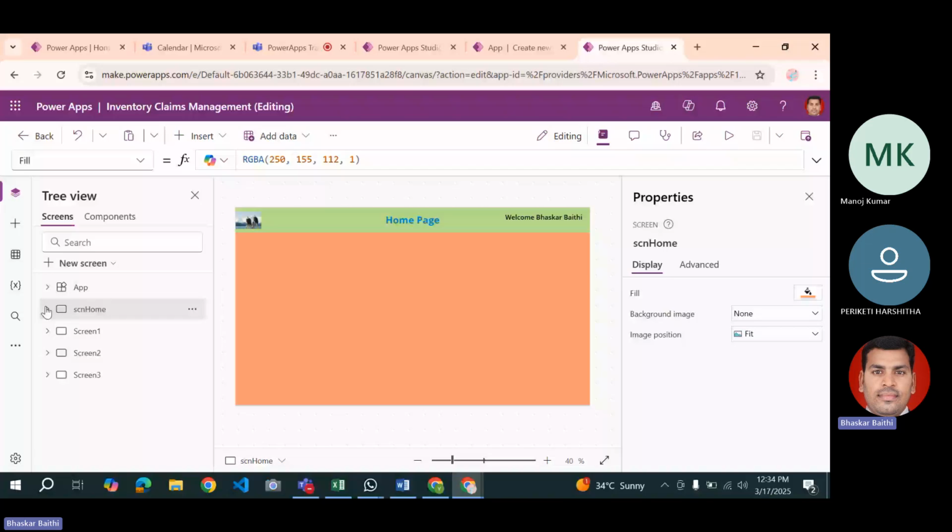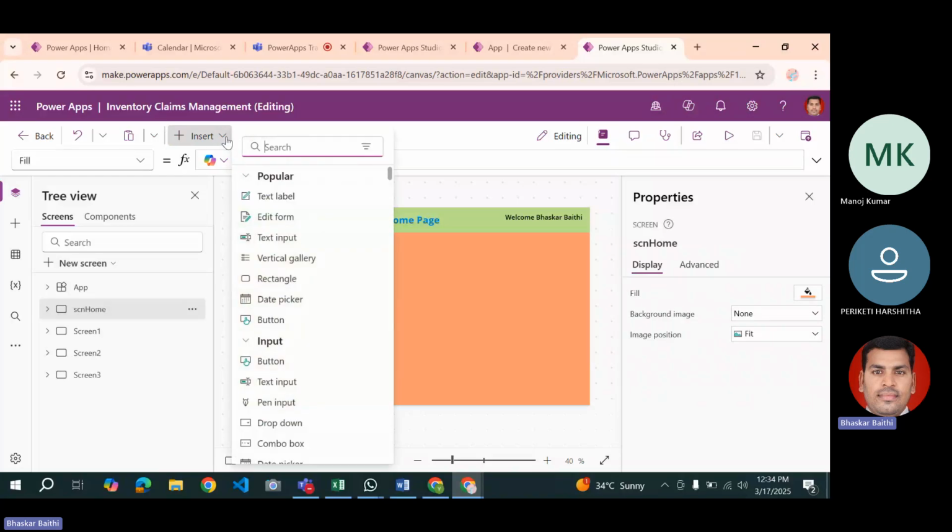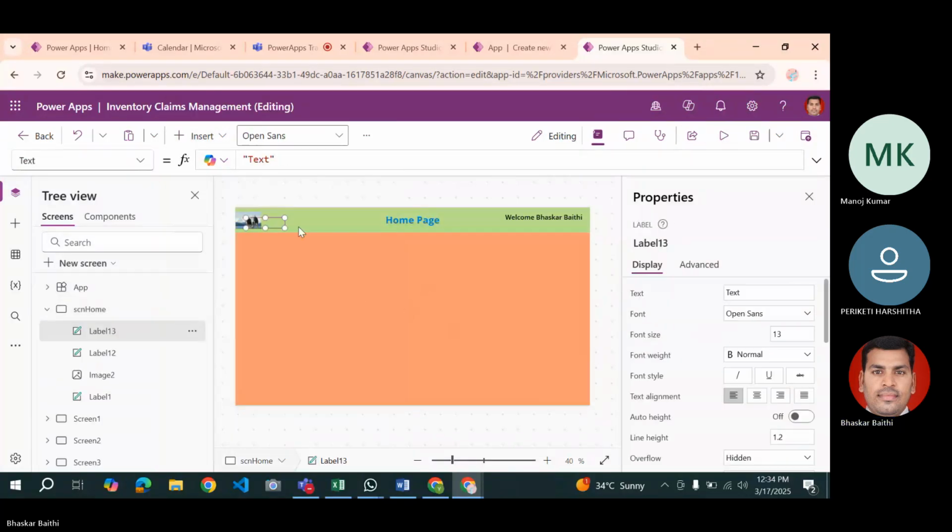Okay, after this, I will show you how we can create the form using basic controls, how we can add the controls and how we can display them. For example, here full name, you can change the size of the control. And if you want to change it to semi bold, you can do that.